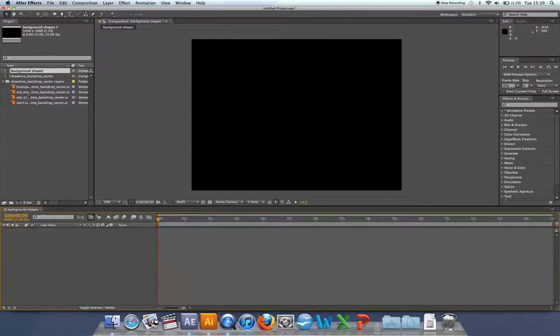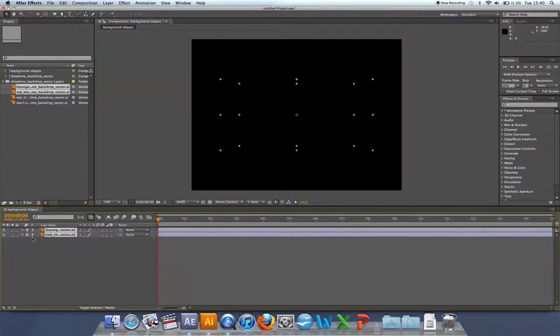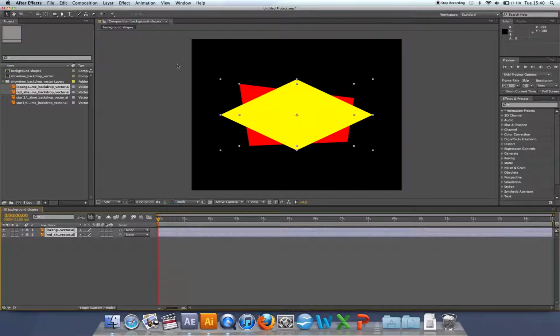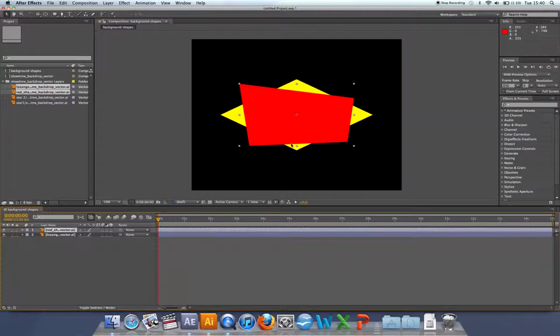Now the idea here is that I'm going to treat my lozenge or diamond shape and my red shape as background objects, and then I'm going to look at my stars as foreground objects. So what I can do is take my two layers here, my lozenge and my red shape, and drag them down into the composition that I've just made called background shapes. Now I'm actually going to push the red shape up over the yellow shape. Well, that's fine, I'll leave that as it is.